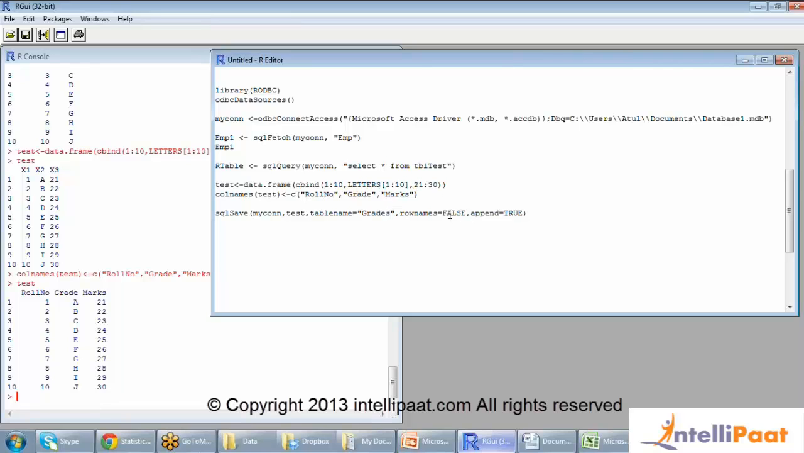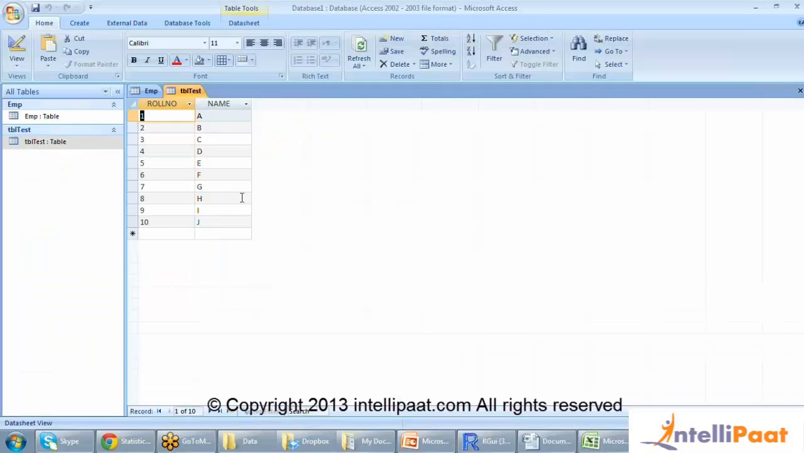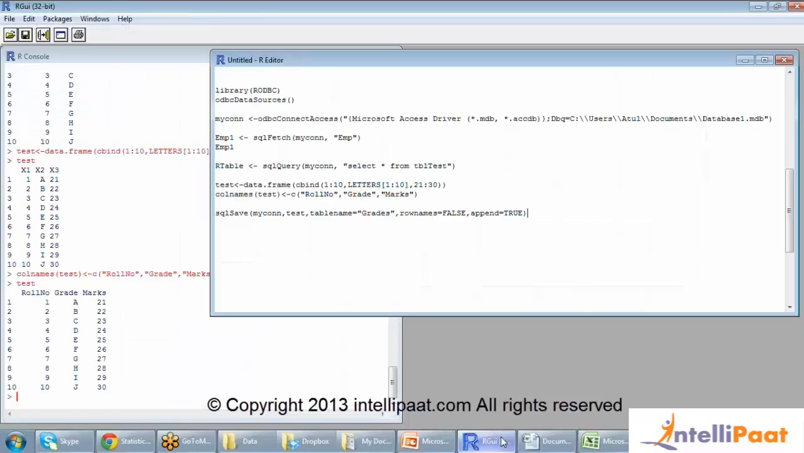Row names false. So in R, every table may or may not have a row name. And then append equal to true. If the table already exists, it's going to append to it, but the table does not exist right now. So I only have two tables. One is EMP and one is table test. Now as I execute this query, I will get one more table with the name grades in my MS Access database.